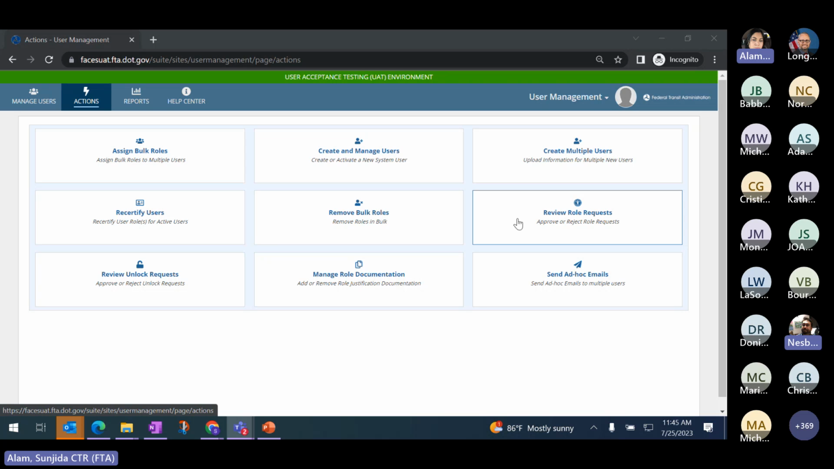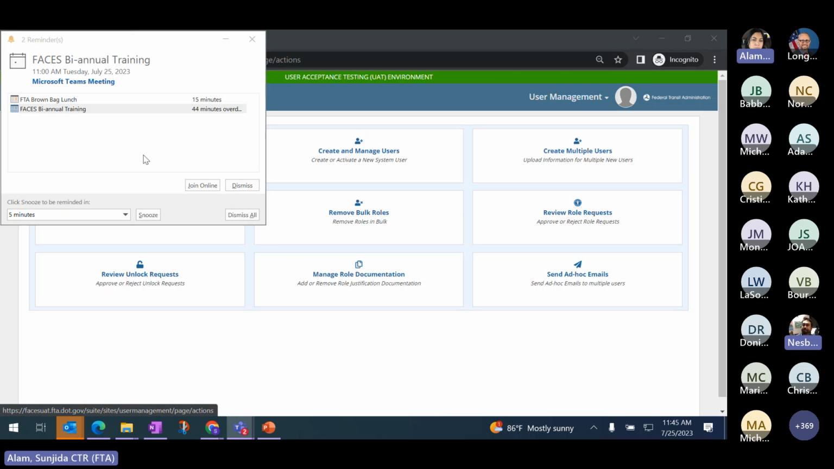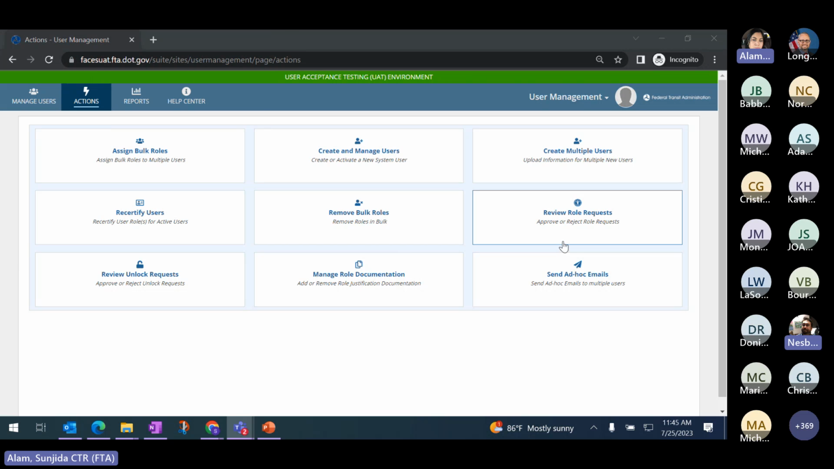And review role requests, that has been deprecated. We do not have any review role request anymore since the justification documents has been lifted. And this is one, two others that are ad hoc email is for only GSM to view. If you want to send emails to multiple users, you can use send ad hoc emails.